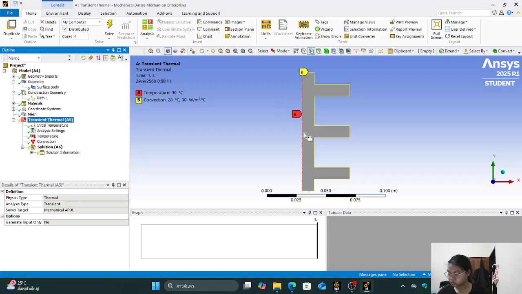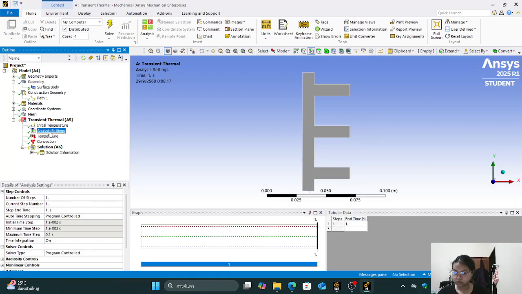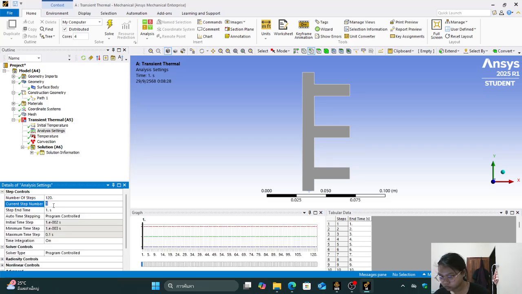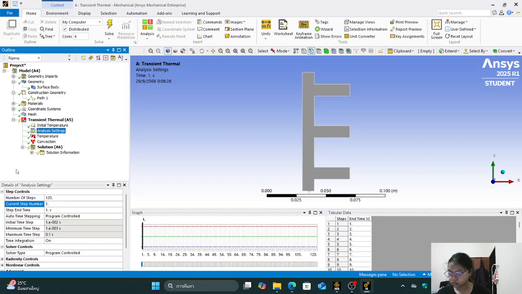Next step is in the analysis settings, where the number of steps is 1 and the step end time is 120 seconds. The rest I am going to leave as it is. So now the analysis settings and initial temperature, all these properties in the transient thermal are set.